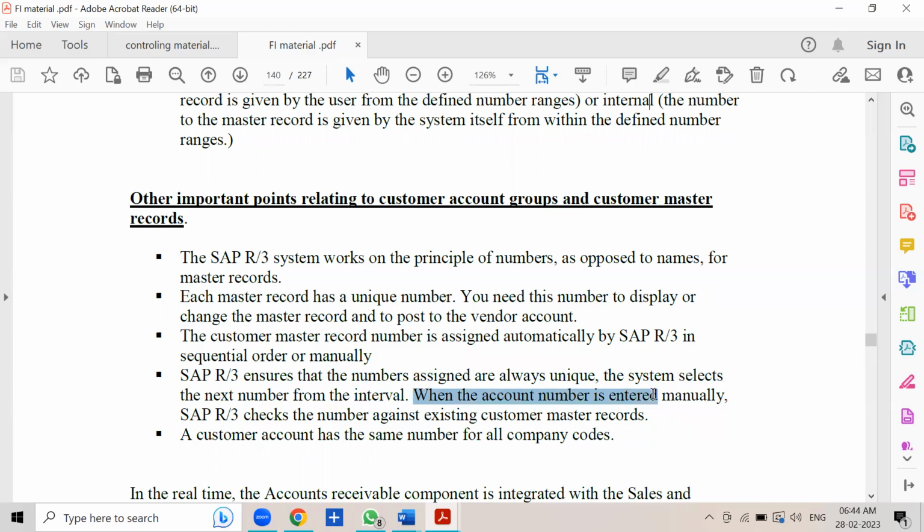When the account number is entered manually, SAP R3 checks the number against existing customer master records. Means if the number assignment to the master record is external, means if the number is entered by the user, then the system will compare that number with the master records already created. So if any master record has already been created with the same number, the system will give an error message.